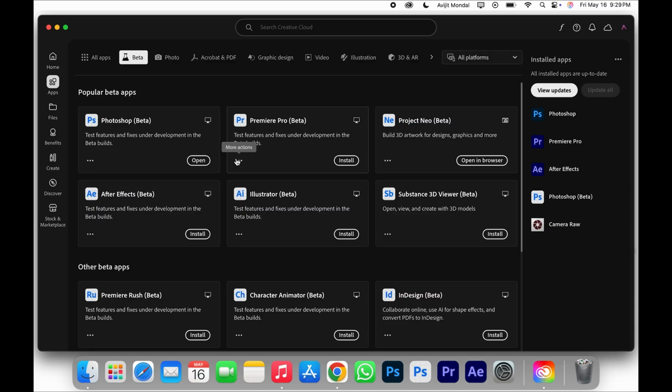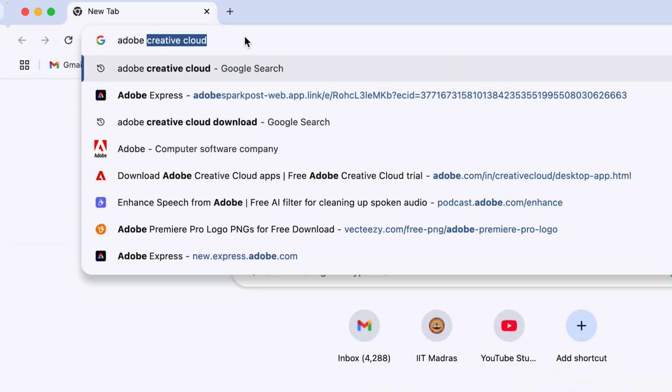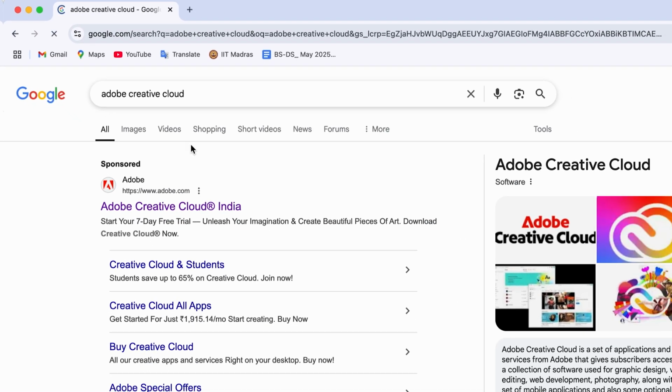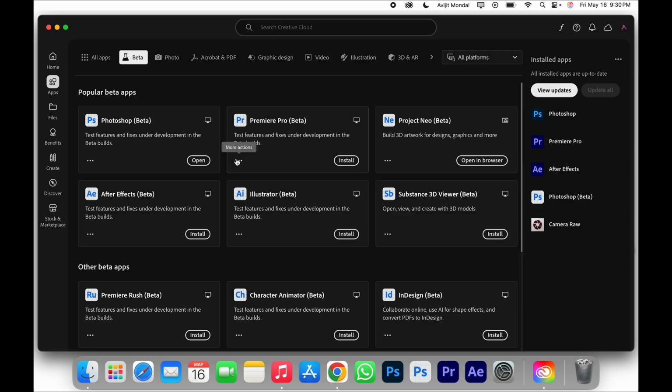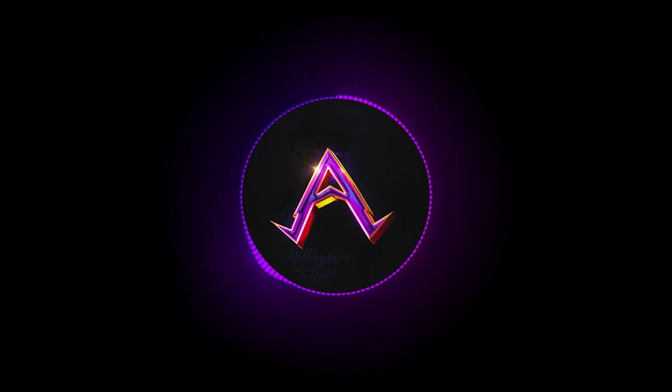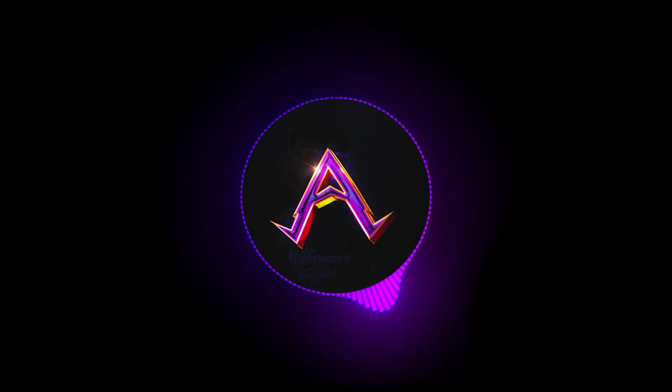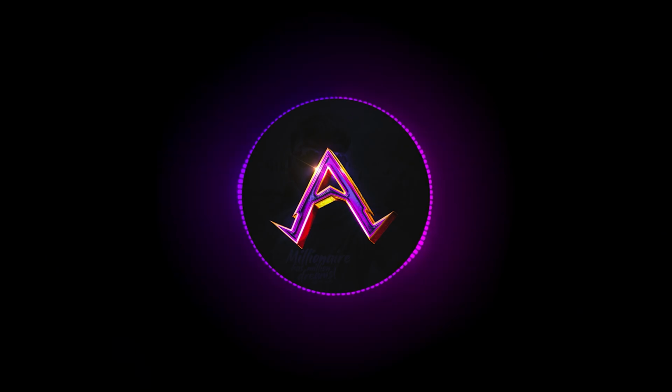If you don't have the Adobe Creative Cloud desktop app, just go to Google, then search Adobe Creative Cloud, click on the first link, and as you can see there is a download option. So just download the application. Make sure you must have a Creative Cloud subscription to run these beta apps on your machine. So if you don't have the Creative Cloud subscription, then my friend, you cannot use the beta apps. And if you're using the Photoshop pirated version, use your own creative method to find the beta apps as well.